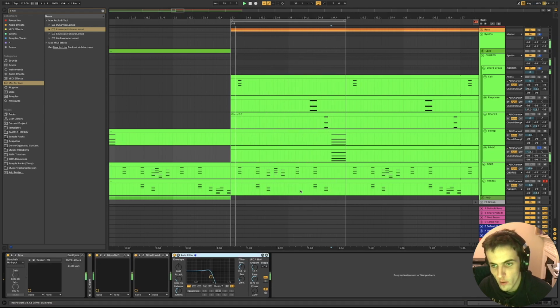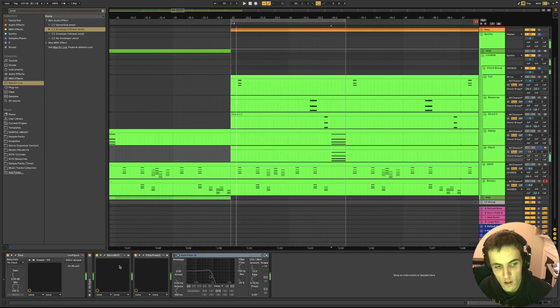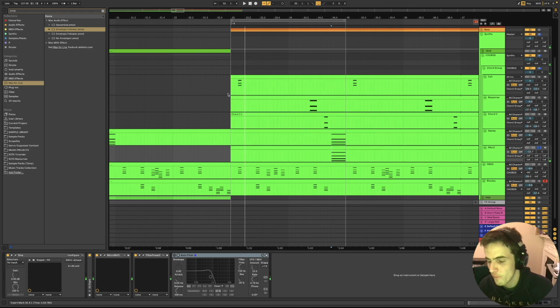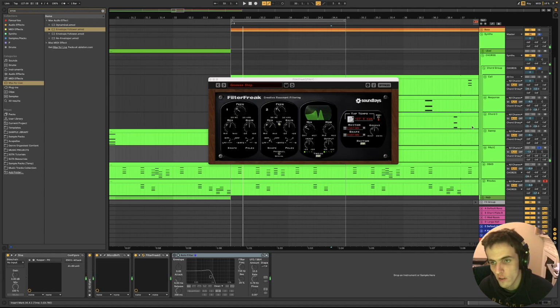Another effect which I quite like is this micro shift. It's kind of like a detuning effect, which can work really well on these sounds. I've got a filter freak here, which I didn't talk about, probably because it's not doing much.